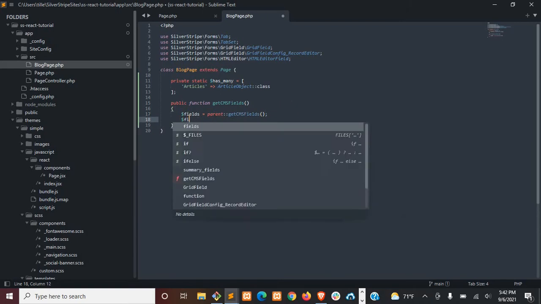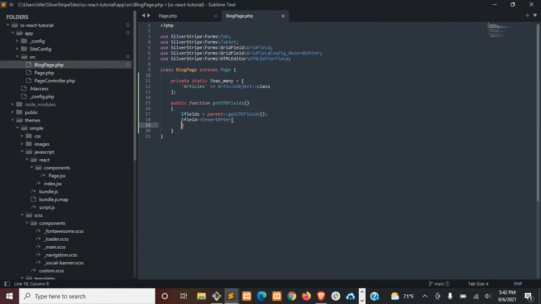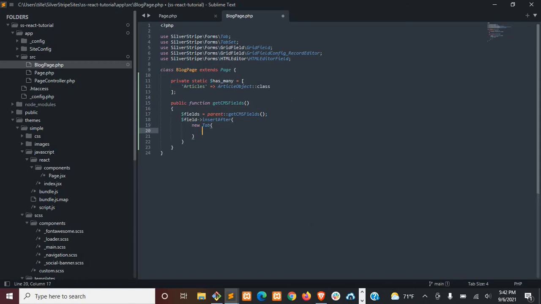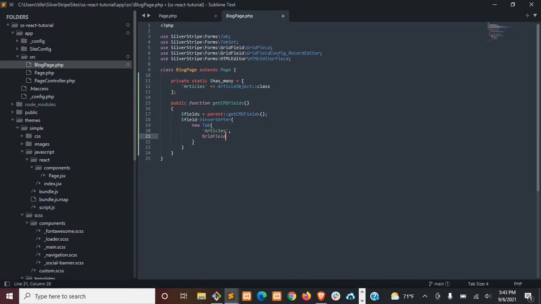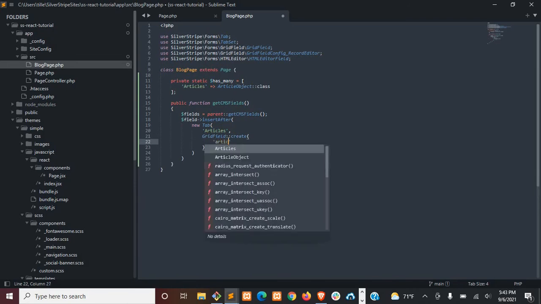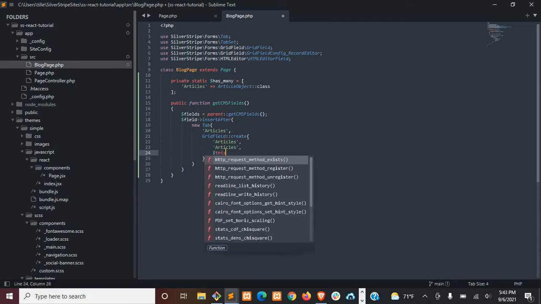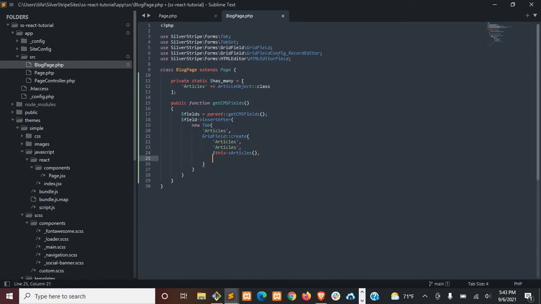Next we will insert a new tab, so we'll say fields insertAfter. We'll say new Tab, and then we'll name this Articles, and then after will be the field, and that's going to be a GridField that manages all of our articles. So say GridField create, and it will be Articles, and we'll copy that down. That's just for the label, and then we'll fill it with the articles here. So we'll say articles, and then we will use the standard GridFieldConfig_RecordEditor for our config.